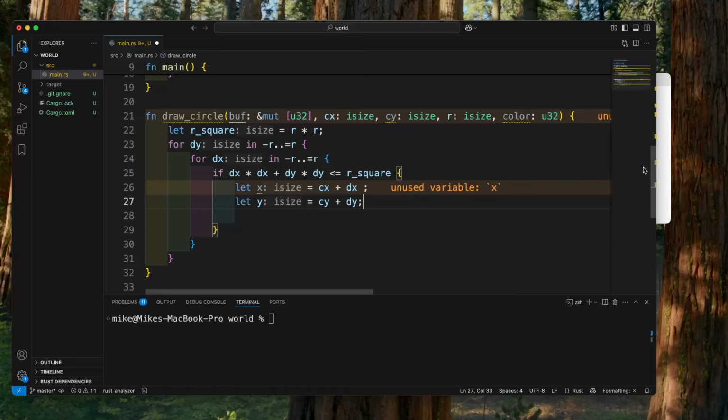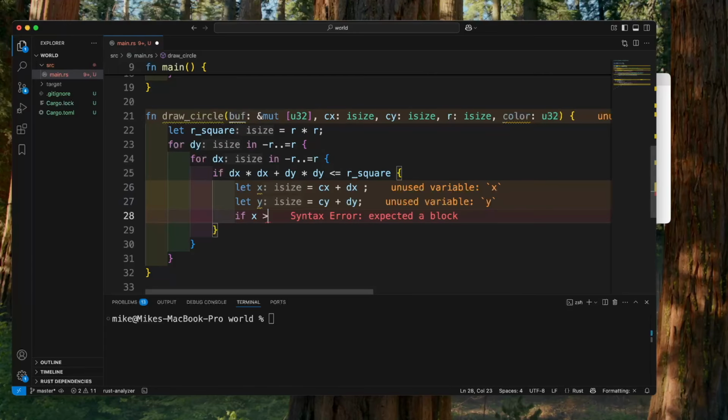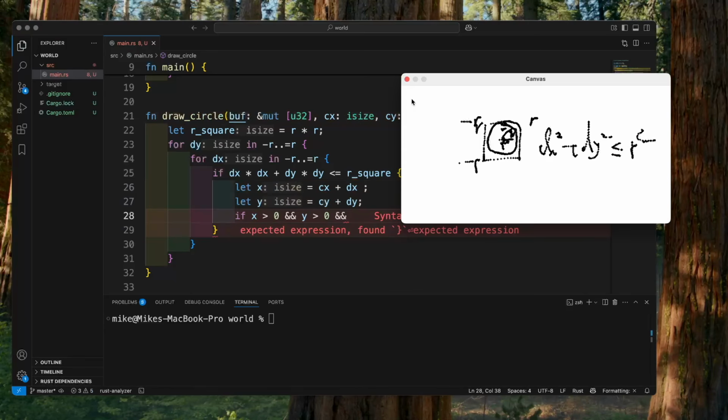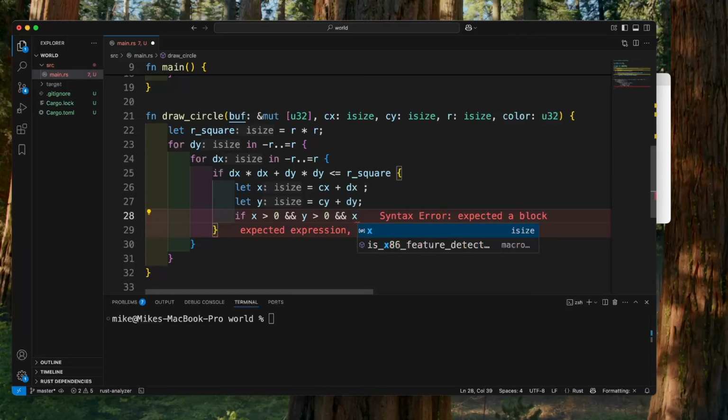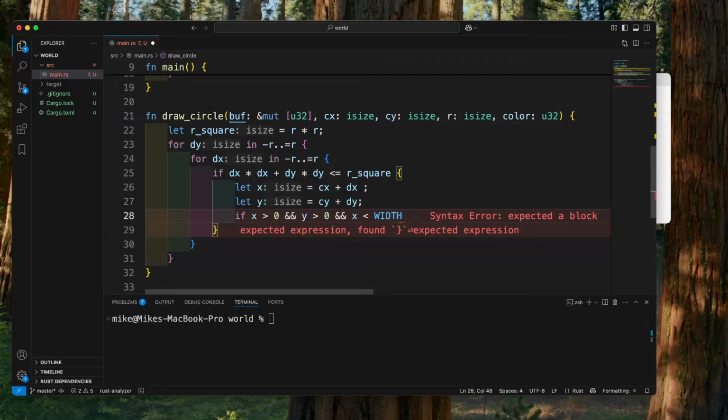Then we need to make sure all the points in this circle are in the canvas. We need to make sure x is greater than 0, and y is also greater than 0, and we also need to make sure x is less than the width and y is less than the height. For x less than width, we defined it as a global variable. Then we need to convert its u size to i size, and y less than height as i size.